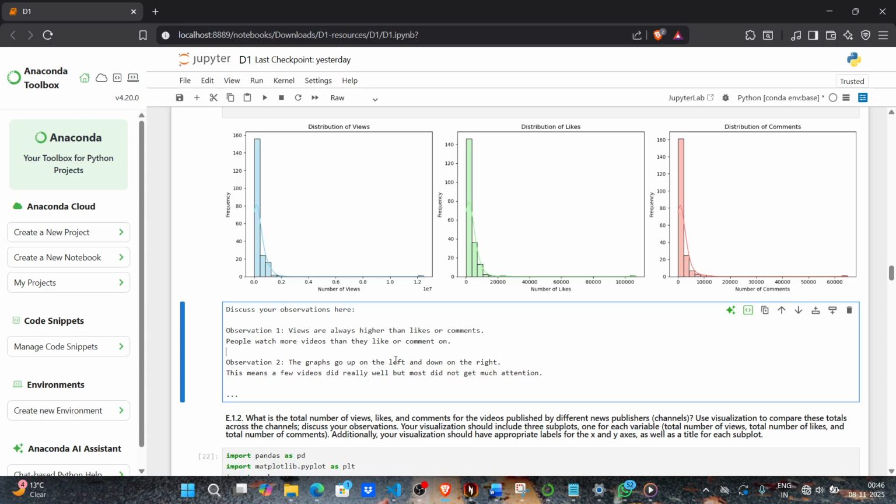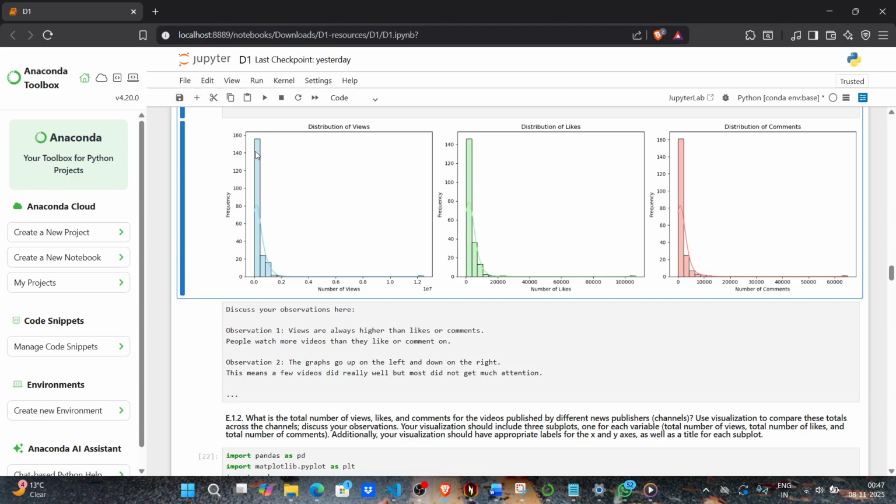The graph goes up on the left and goes down on the right. This means few videos did really well, but most didn't get much attention. Meaning, if there is any video, its graph will be up and its views are higher. And if it is on the right, the graph is very low, showing that the video did not get much attention, not many views, not many likes, and not many comments, as you can see according to the curve shown in the graph.